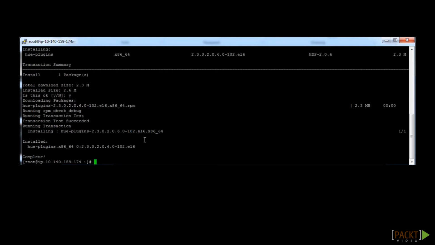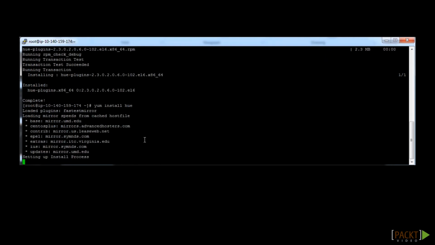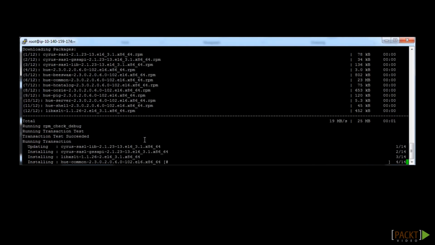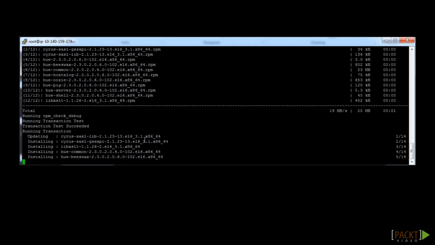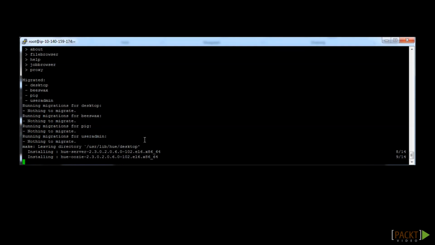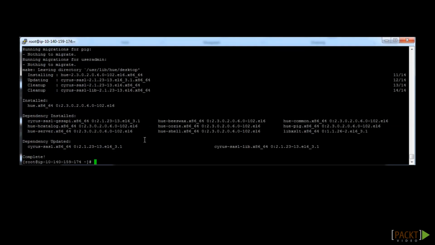It will go through the Hue installation for the plugins. Next, we will want to install Hue, so type in yum install hue. Type Y for yes and click enter. And it'll go through the installation process. Now that we have Hue installed, we will need to make sure that the configuration file for Hue is set up correctly. All of the parameters set by default are correct.